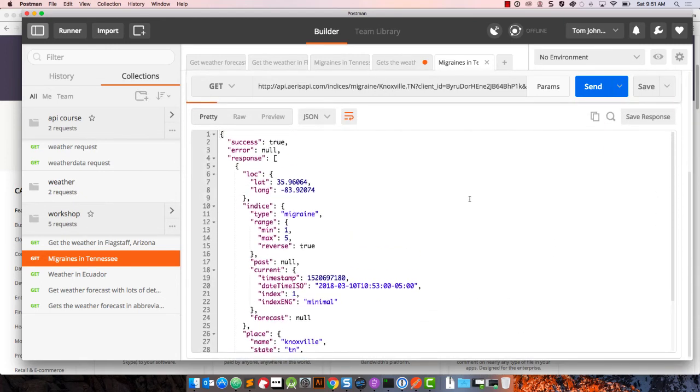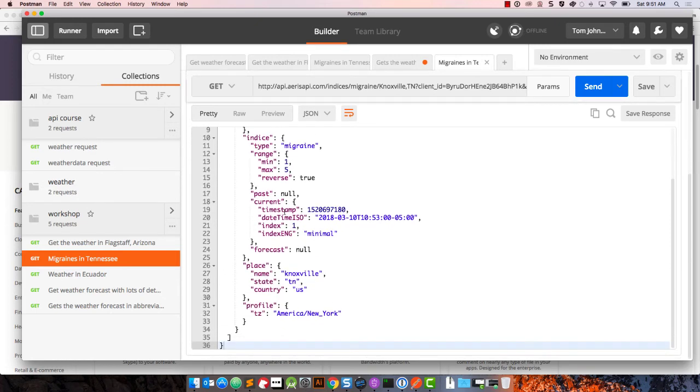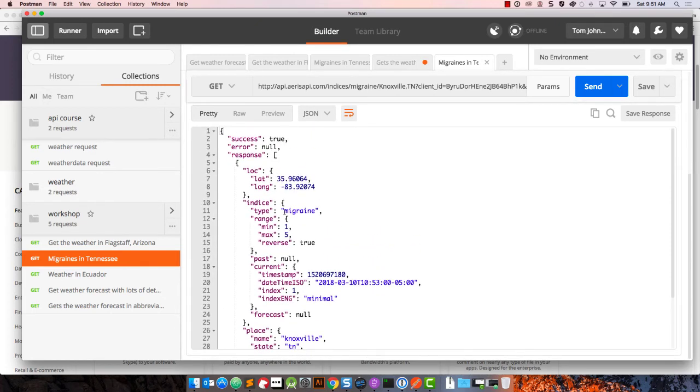I'm going to dive into the form of this information, but we've got arrays and objects inside of arrays and so forth, key value pairs, and there are some things to know about the format that we'll get into later.